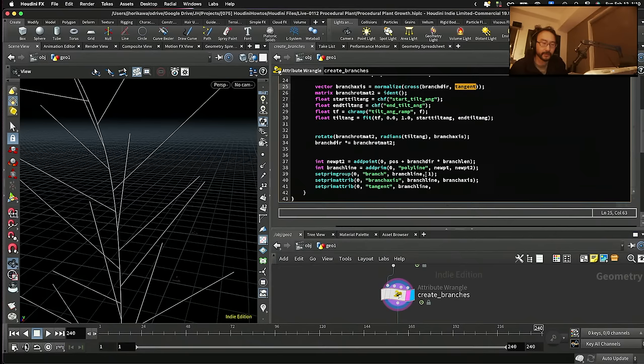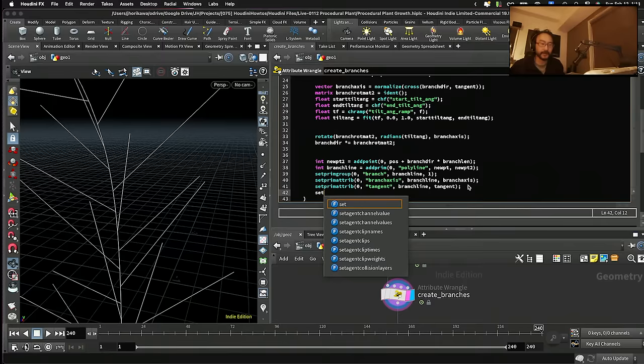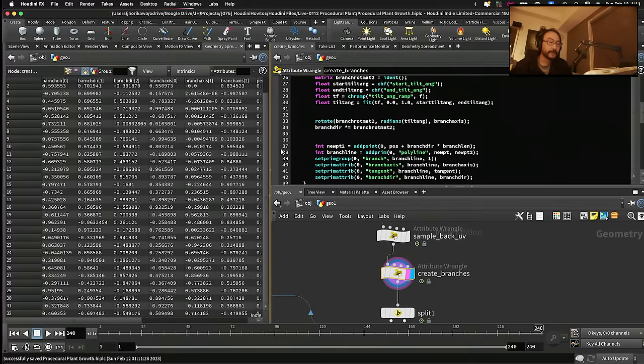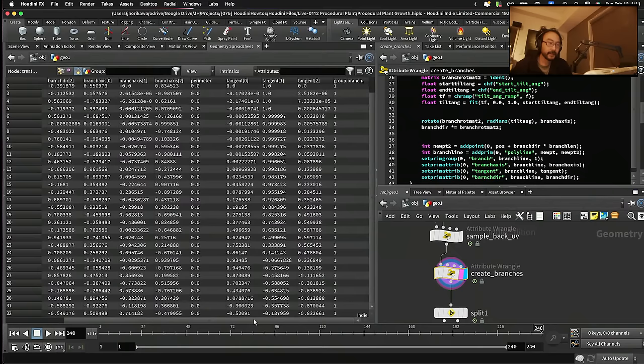Right, so anything else? The branch direction itself, which is this one, right? So let's have that as well. Set frame attribute. I'm not sure if I'm gonna use these, but good to have those information so that you can use it for many purposes later. Okay, let's check. Got the primitive attribute. So I have axis, direction, and the tangent. All right.